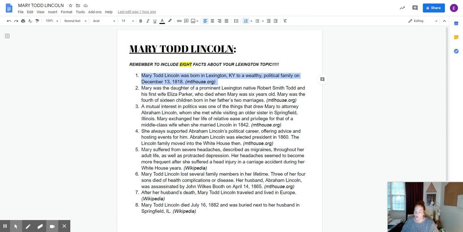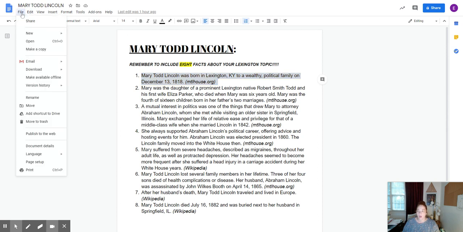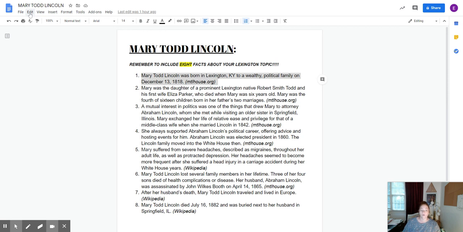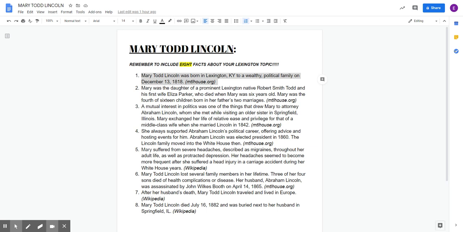You can do Control C, that's copy, if you didn't know that, on your keyboard. Or of course you can come up here and go to File and then click Edit, and then click Copy right here. And that'll copy that for you as well. But we're going to work on this one piece of information at a time. So I copied that, and now I'm going to go pop it into my design. So I'm going to go back over this way.